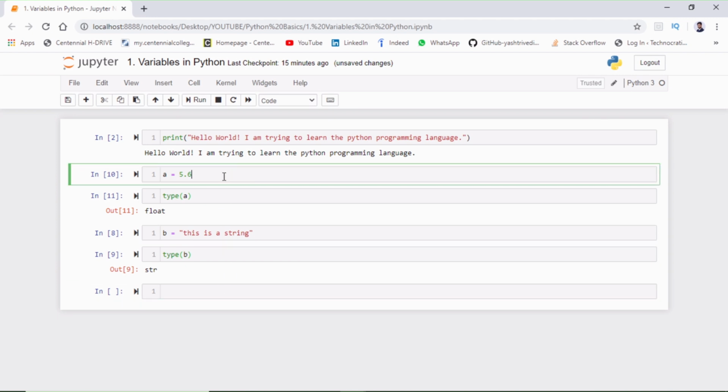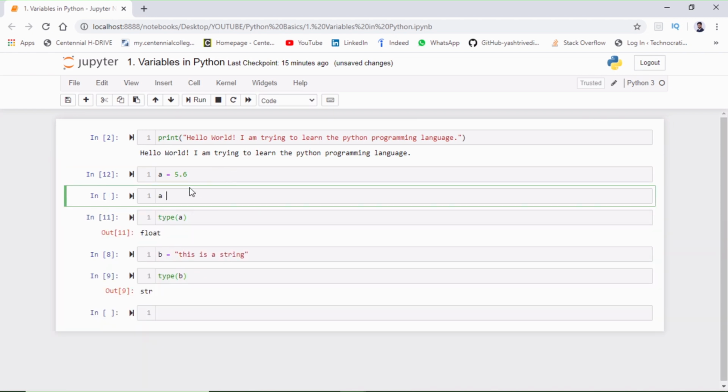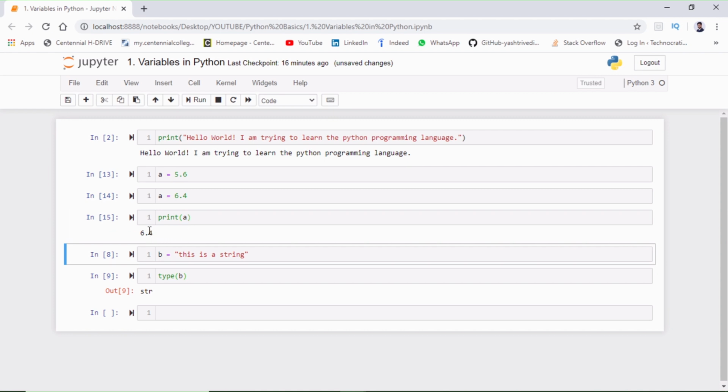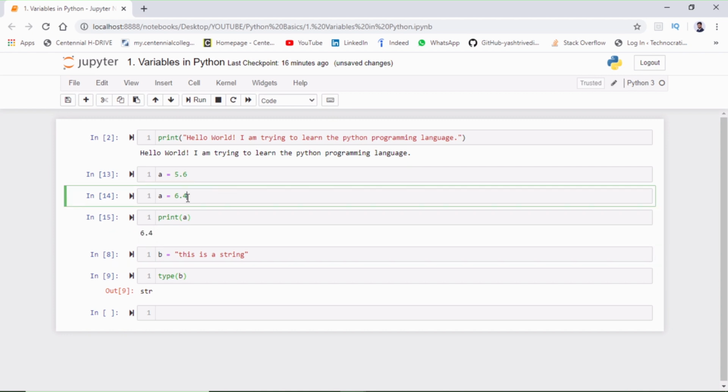And if inside another cell I reassign the value of my variable a again, then what will happen? Here I want to print it out. So let's print it. It returns the new value. So in Python, we have the facility to overwrite a variable's value. We can reassign a value and it won't give us any error.